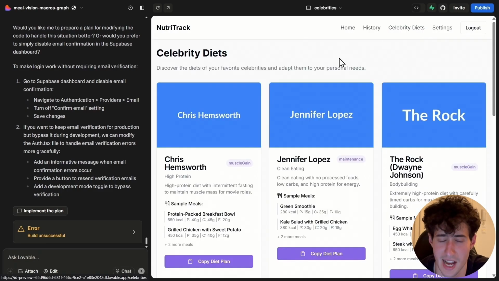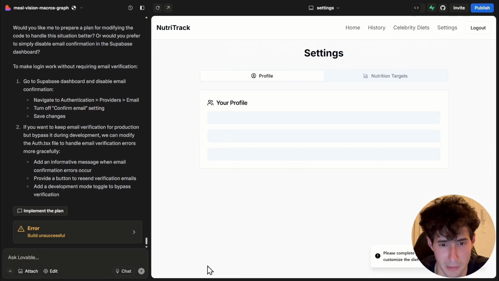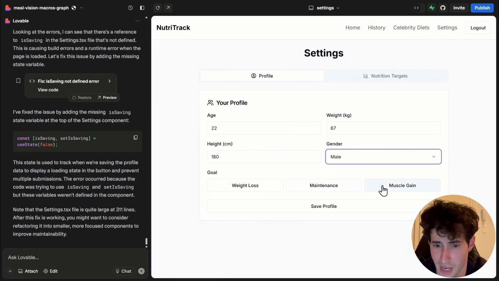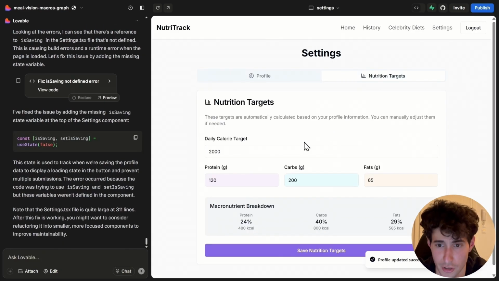So again, we'll go over to celebrity diets. Again, we'll go to Chris Hemsworth and we'll click on copy diet plan. Here we enter our details. My goal is, let's say, to gain muscle. We click on save profile. Nice, profile saved. We go over to nutrition targets.